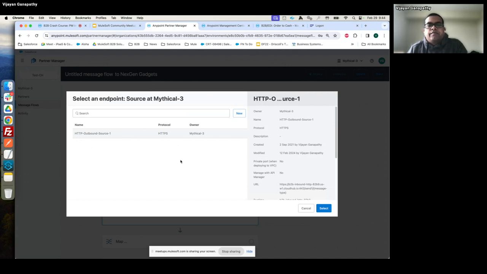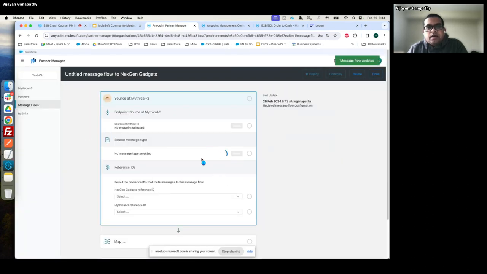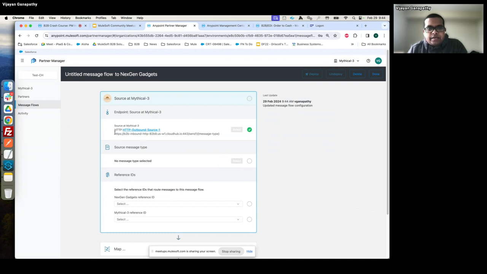You don't have to create different HTTP endpoints to process data for different partners or different message types. So I'm selecting this as my endpoint. And the next step is to select what type of message I am getting. If you see here, this endpoint is already deployed because we have so many other outbound transactions going from Partner Manager. So this is running.